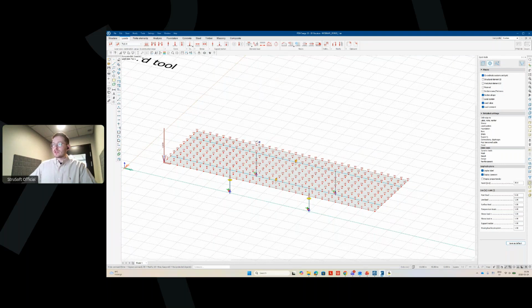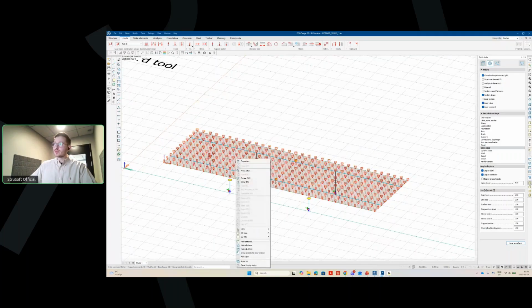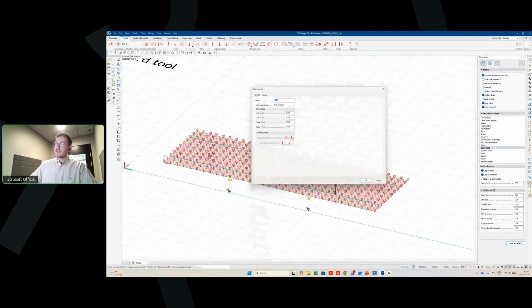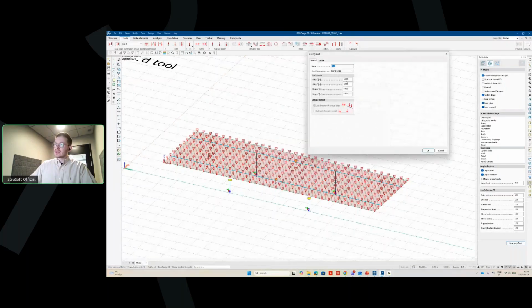And we have some options to edit this grid. So you have to select one of these load cases. It doesn't matter which one. Then you right click on the pattern, and then you go to properties. And then we can see here, and this means that right now the distance between all of the nodes is 1 meter in X and 1 meter in Y direction.